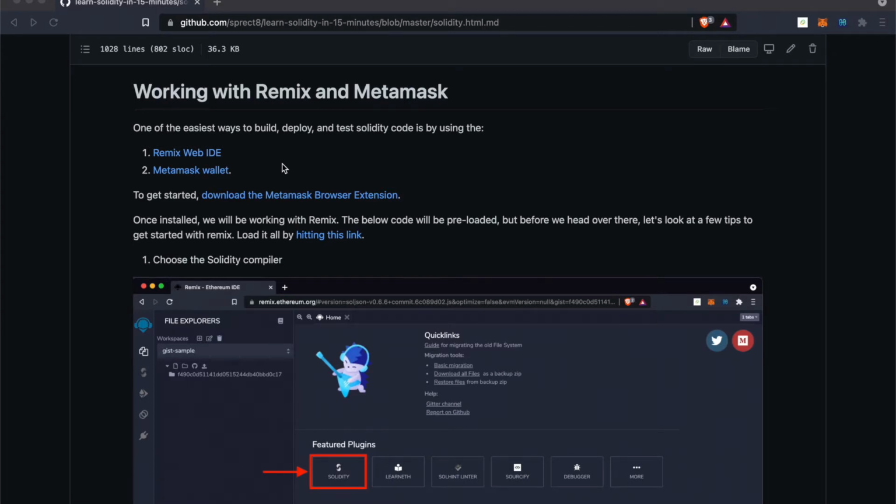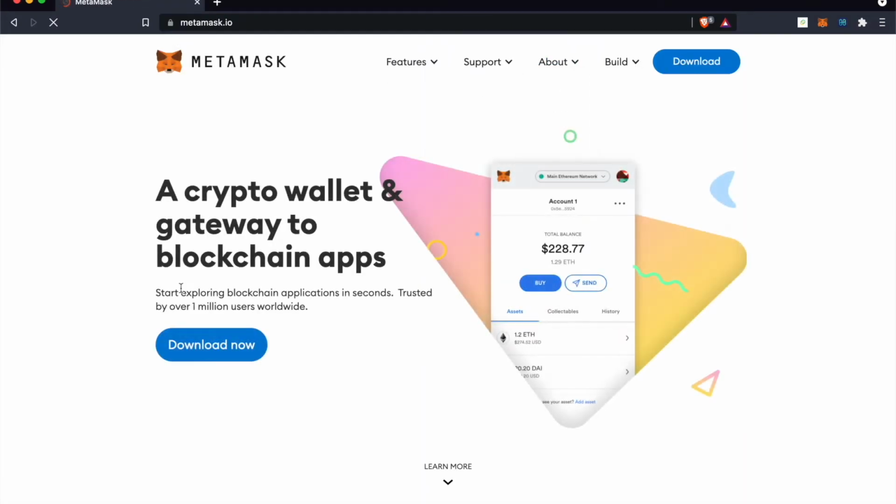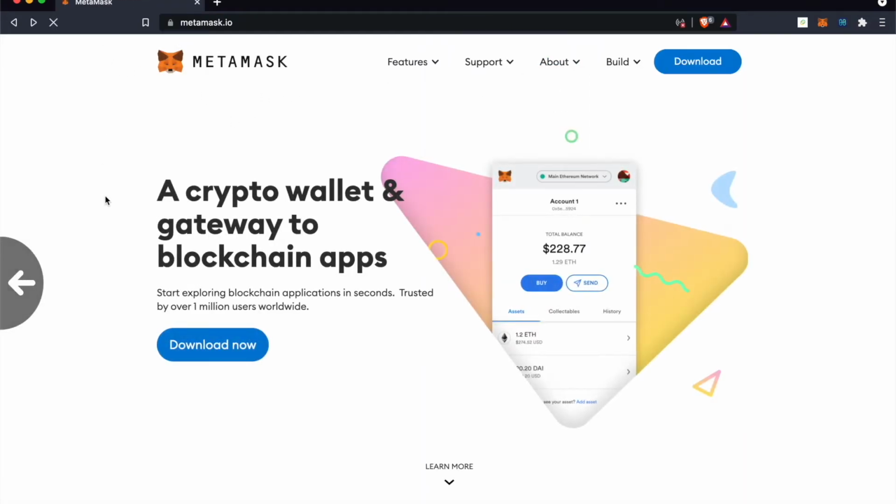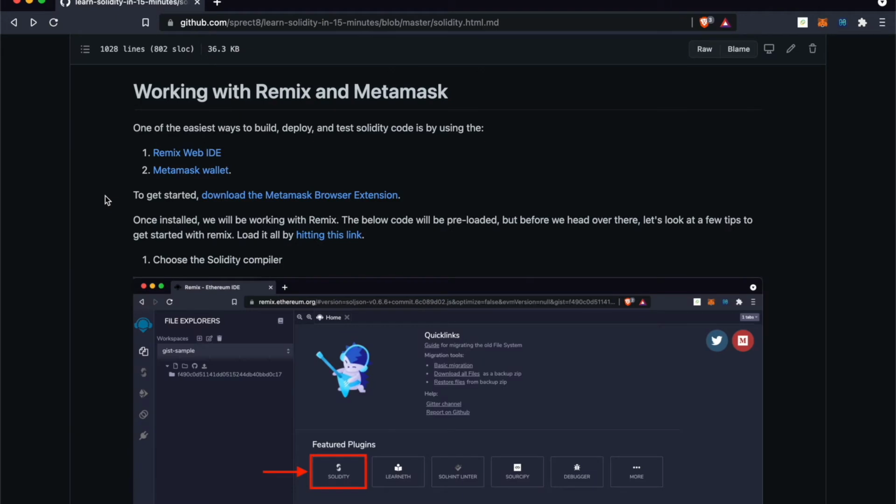So let's get started. We'll be using the web-based IDE called Remix to develop and deploy code onto the blockchain, and the Metamask wallet to manage accounts and sign transactions. Both can be found in the video description. Before you begin, make sure you install the Metamask wallet plugin. Just download it onto your Chrome or Brave browser, and then enable it, configure the necessary steps, and then you're ready to go.